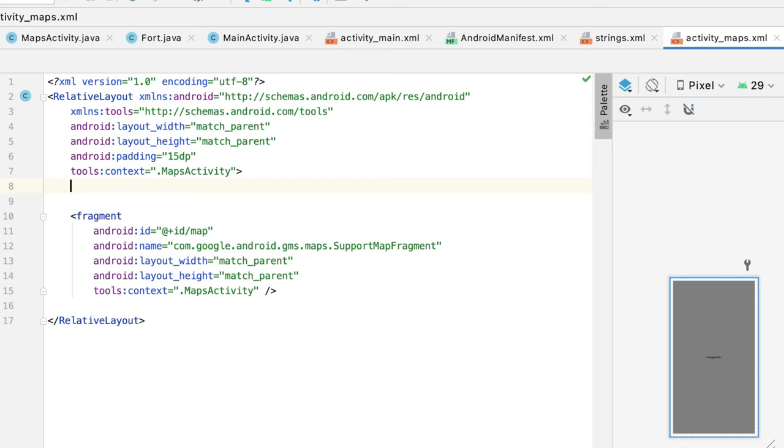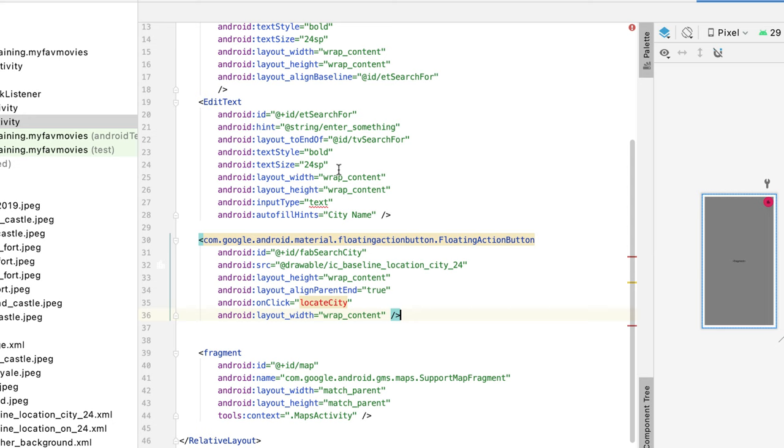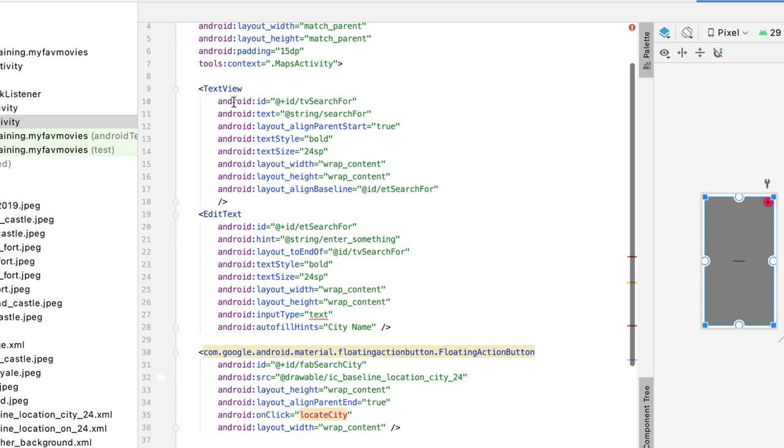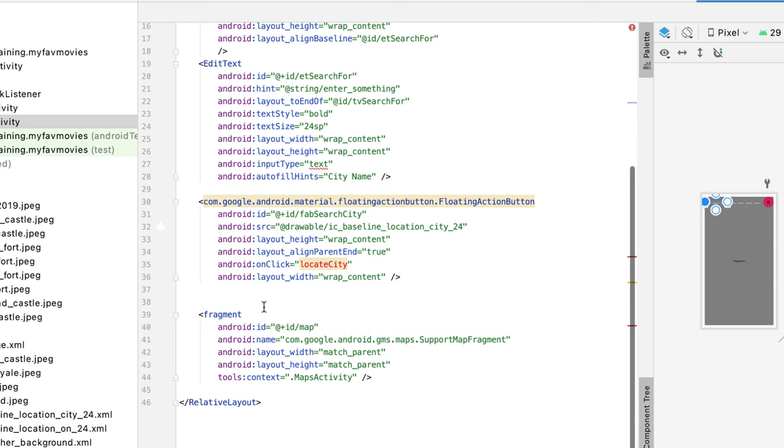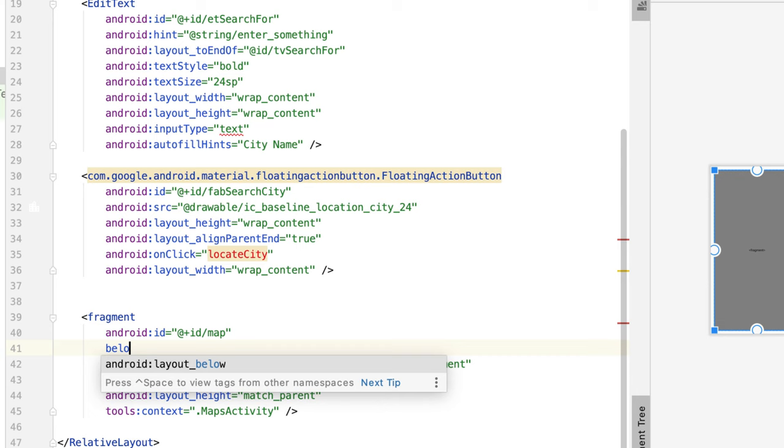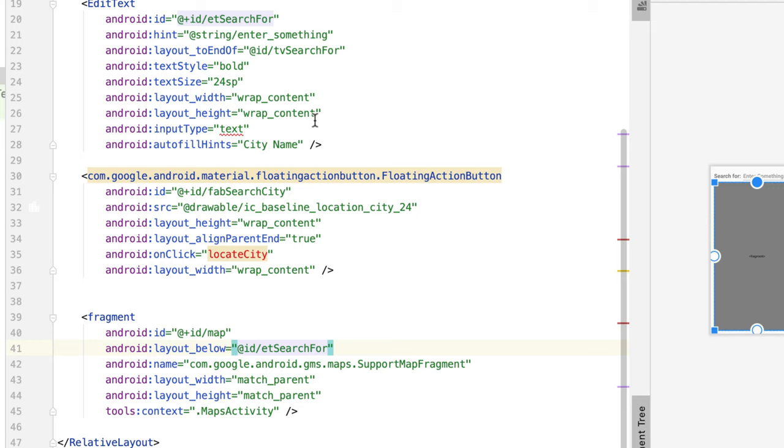Okay, here we are. First and foremost, let's make sure that the fragment appears underneath the text view. So let's have a layout below here, layout below, et search for example, underneath the edit text.